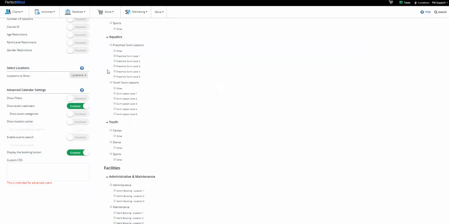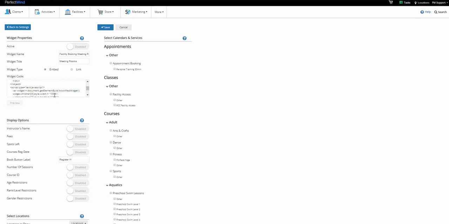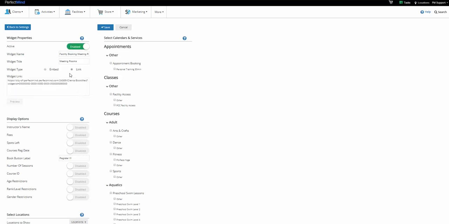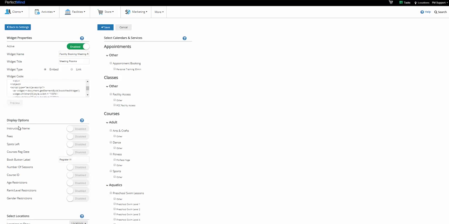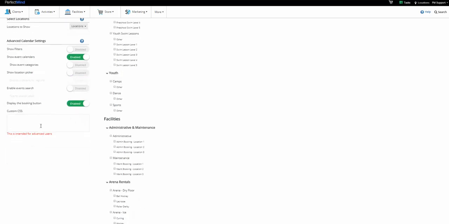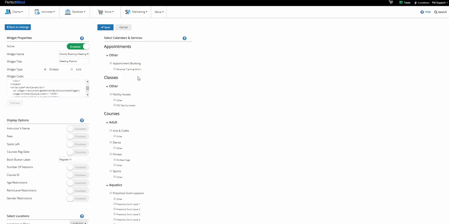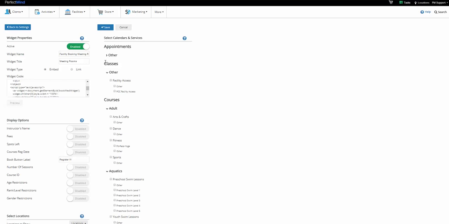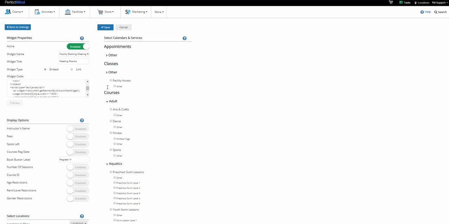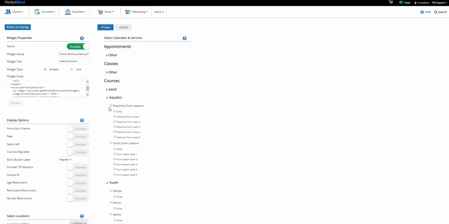The next thing you need to note is the calendars. So we've set up a widget, we've activated it, we've given it a name, we have links or embedded codes which will be generated. We disregard most of the settings here except for the booking button. And then we select the calendars and services that we want. So you'll notice the first area here is appointments. We're not interested in that, so I'm just going to collapse it. The next is classes and courses. These are related to program registration, so we're going to collapse these because we don't need them.